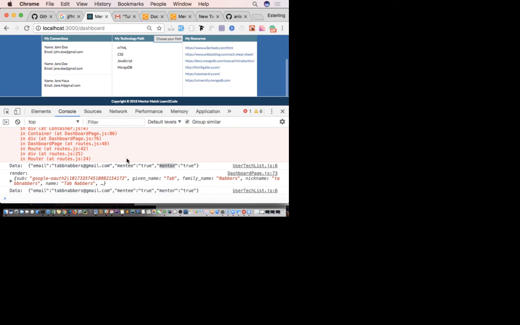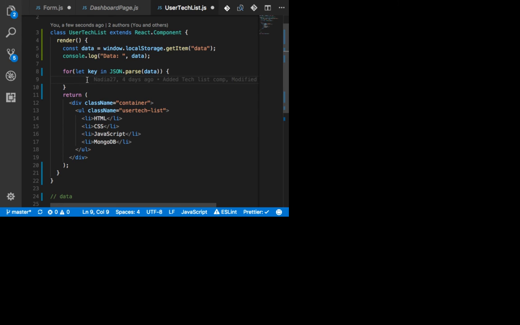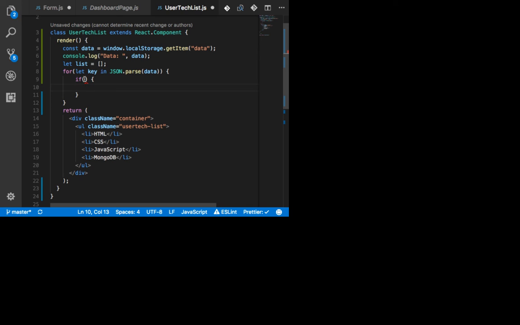All right, so here's how we're going to display them with React. We can actually do something very, very basic because this is an object. All right, so let's do that. Check this one out. I'm going to set an array over here called mentees, or whatever, I'll call it list. And this is an array. And here I'm going to check if any key value is equal to true.